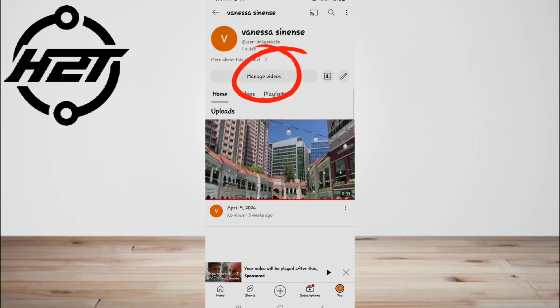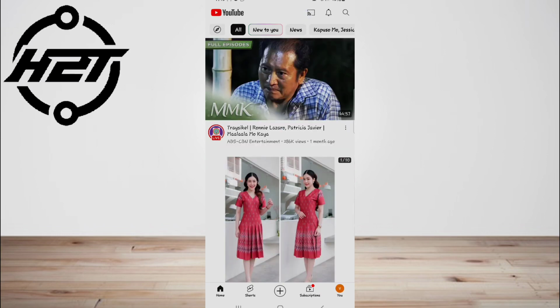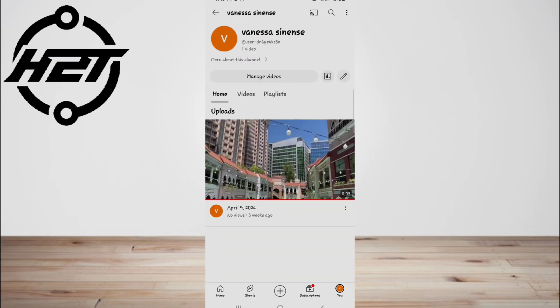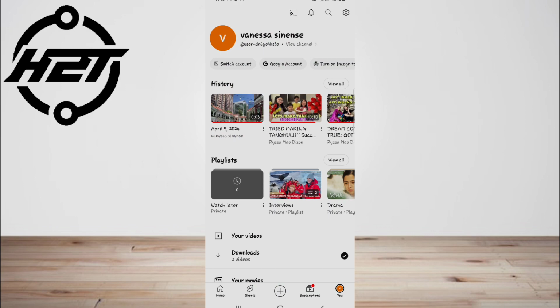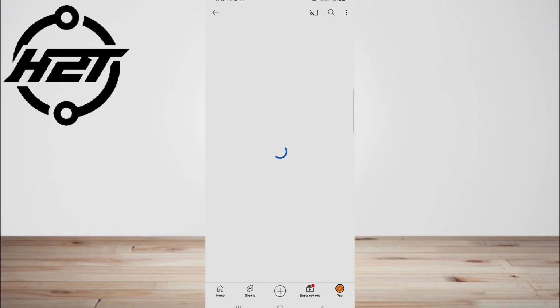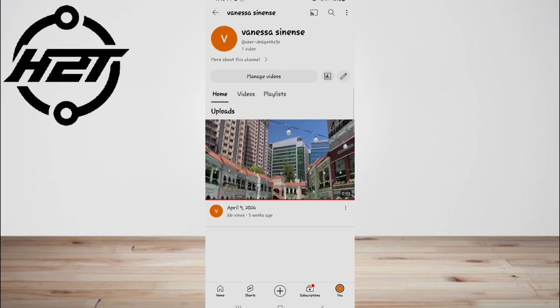Then, press Manage Videos. It is at the top of your channel's page, just beneath your profile picture. You can also access the video manager by clicking your account icon in the top right and navigating to YouTube Studio. And select a video. Choose the video to which you want to add subtitles.